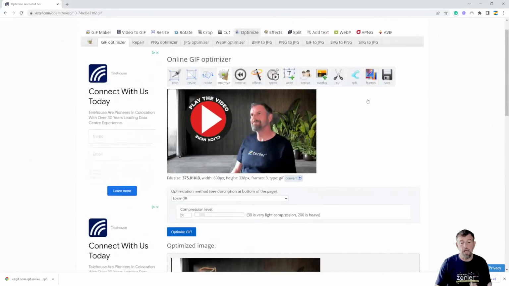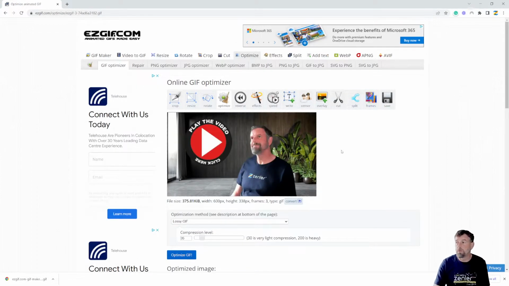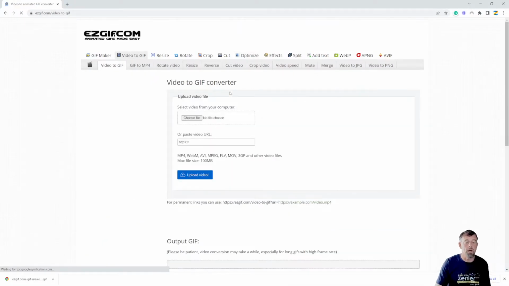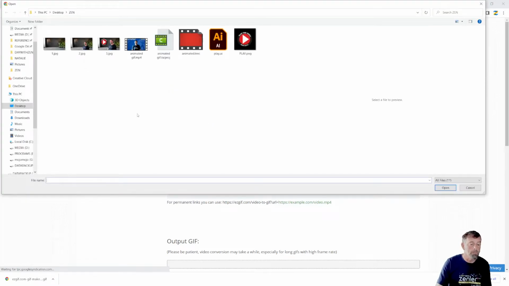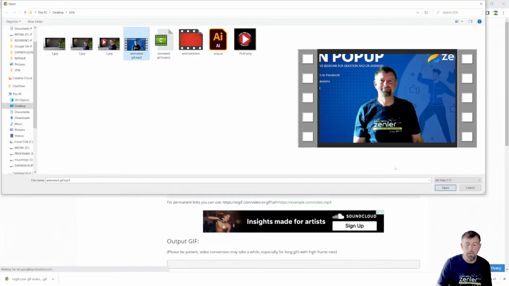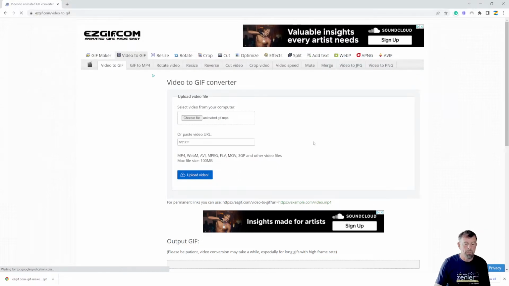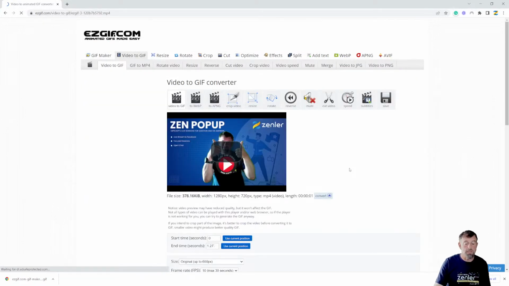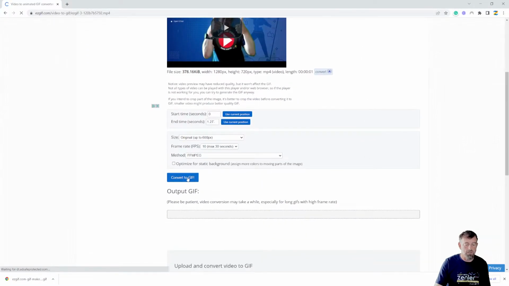Now let's do the same with the video. So I've shown you how to do it with the static images. Let's do it with the video. So we go to video to GIF this time, and we're going to choose the file. So I'm going to go and choose that file that we've got, and that's that one there. Okay, and I'm going to click open. So we're now going to click upload file. Takes a little bit longer because obviously it's a video. So this is what we've got in here, and we can now say convert to GIF.